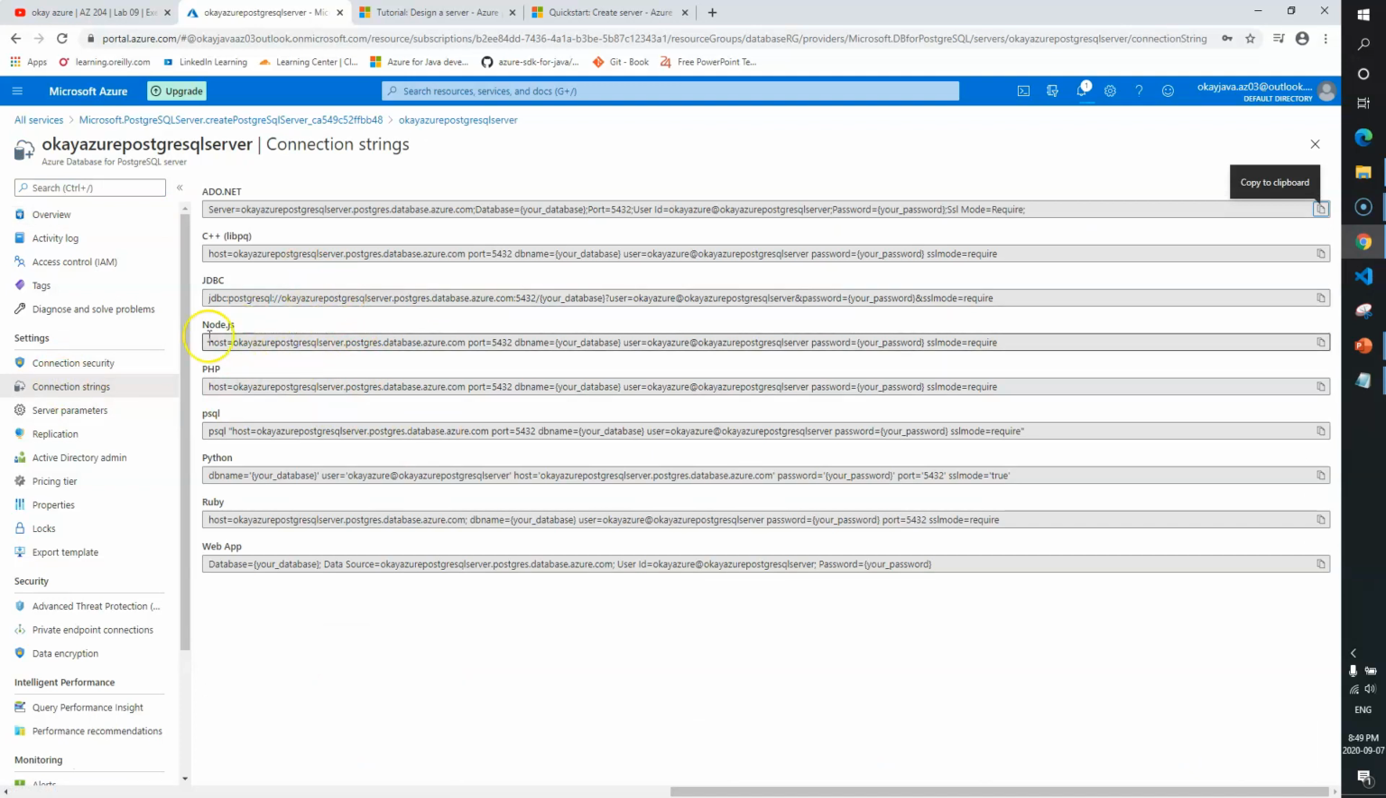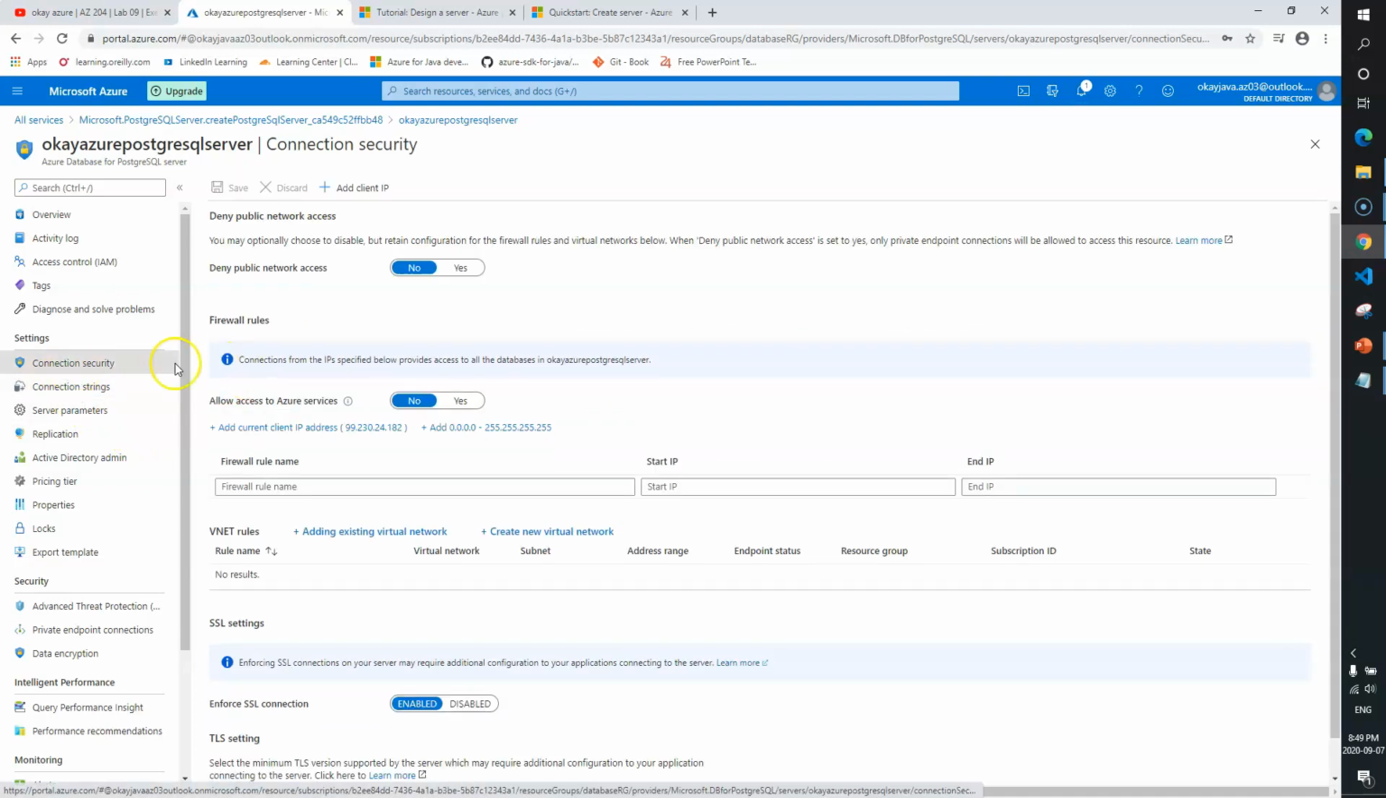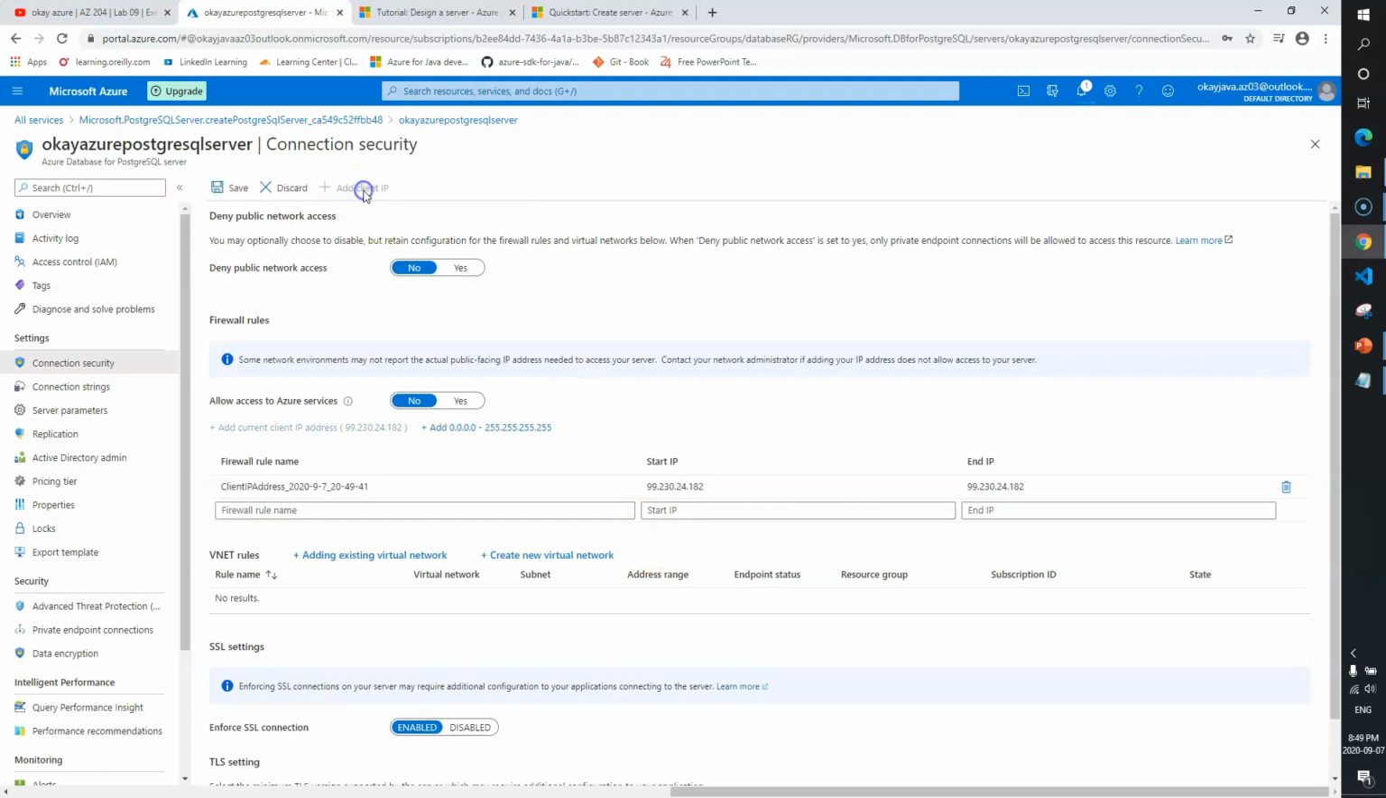Again, you always need a connection string so that you can connect by using your programming language from your code, like .NET, C#, then Java, Node, right? Now, here is also one more thing, connection security. Currently everything is disabled, so you cannot simply access the server. You need to put the IP addresses here. You need to add firewall rules, or you can put a range as well. But for example, right now I just want to access from my system, so I can simply click here, add client IP. So it will add my IP to the firewall rule.